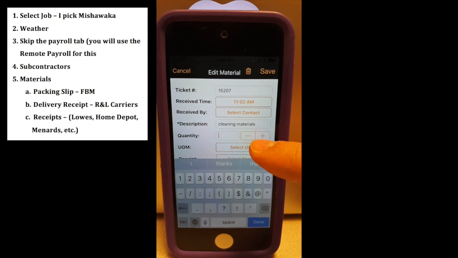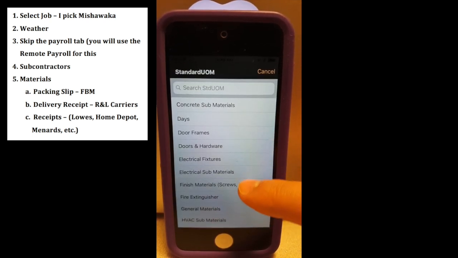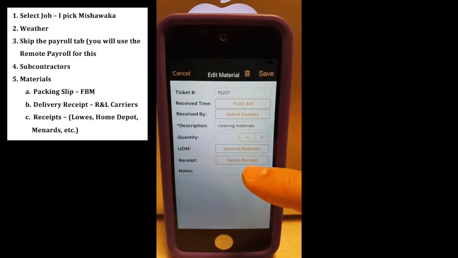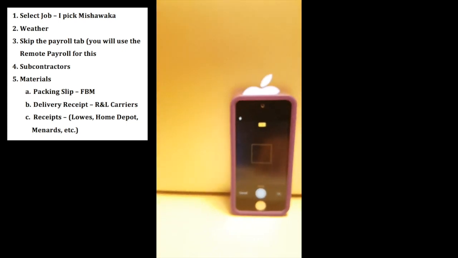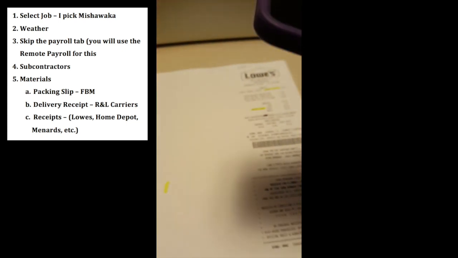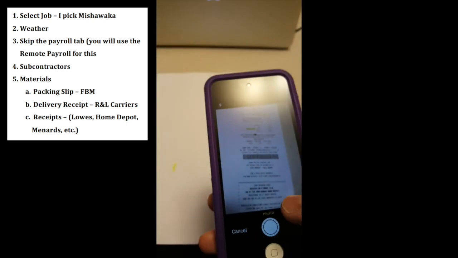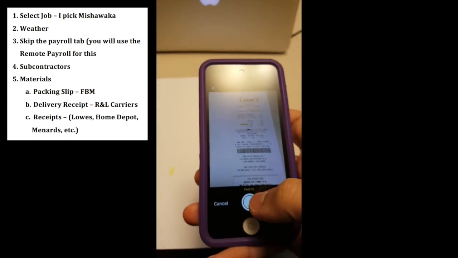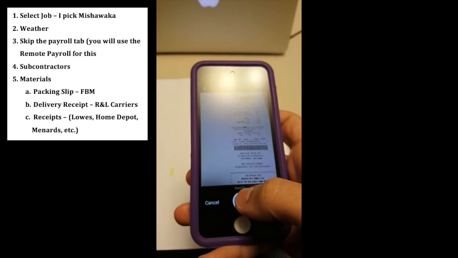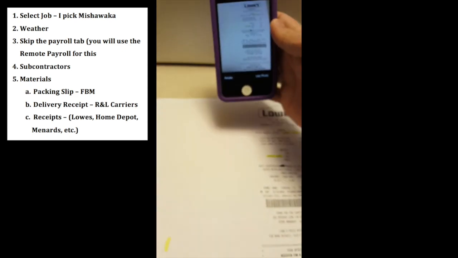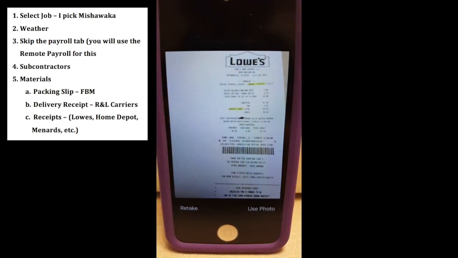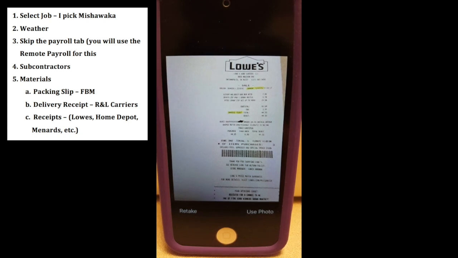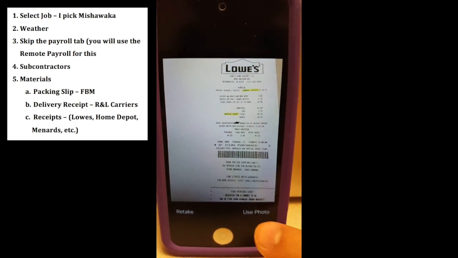Now you're going to skip the quantity and go directly to UOM. And I'm going to pick General Materials. Select Receipt. I'm going to take a photo of it. And it looks okay. Everything is easily visible. So I'm going to use photo.